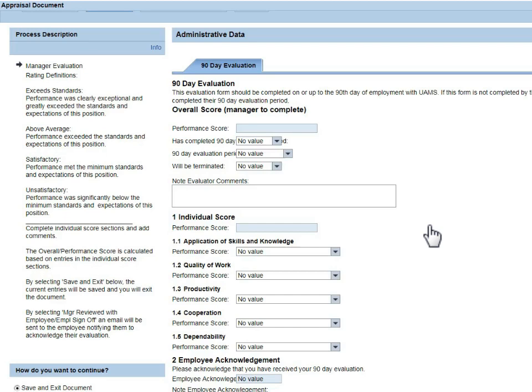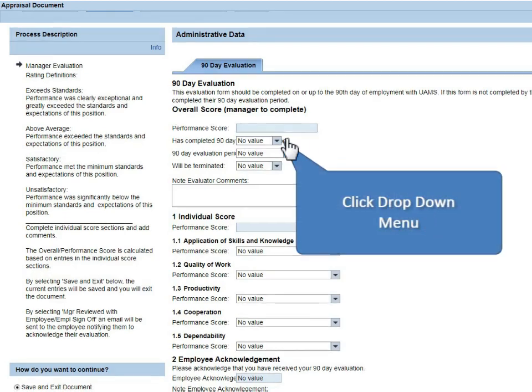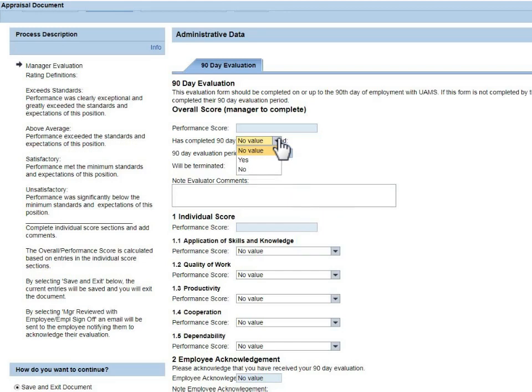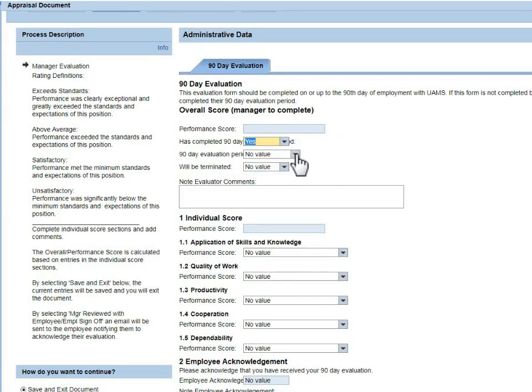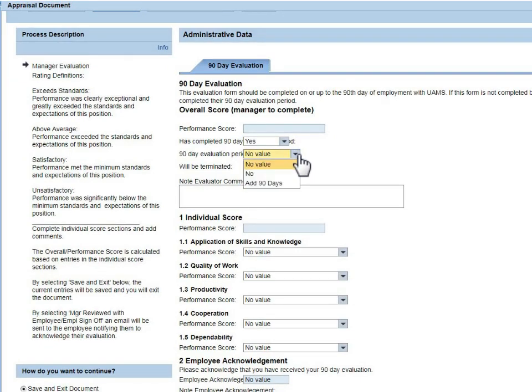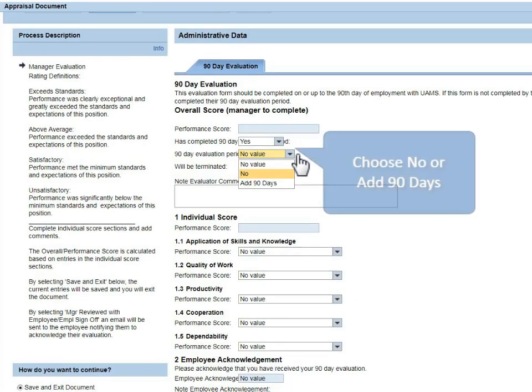Beneath the field for the performance score, you will indicate whether or not your employee has completed their 90-day evaluation by clicking on the drop-down menu shown here. Next, click on the drop-down menu directly below and indicate whether or not the 90-day evaluation will be extended. Choose No or Add 90 days from here.